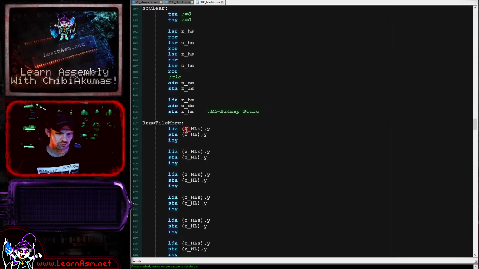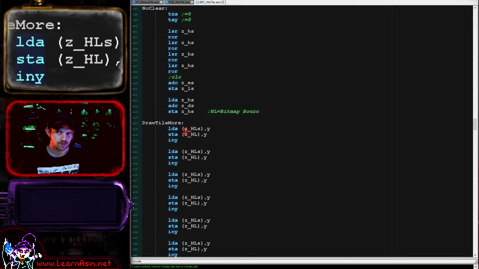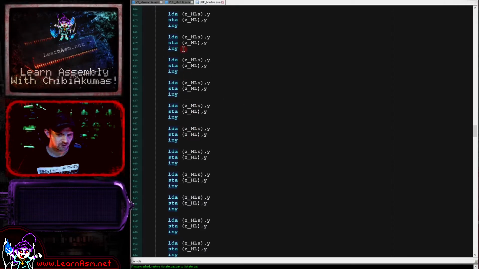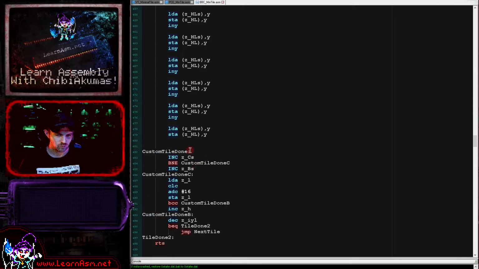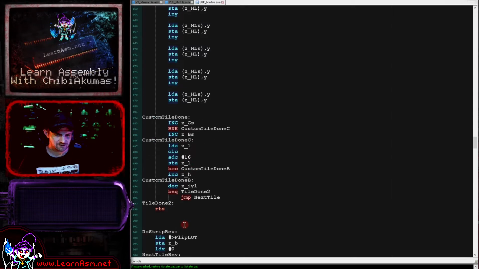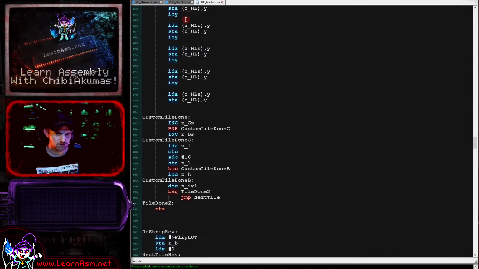And what it's going to do is repeatedly read in bytes from the source pattern data, HLS, and write them to the screen data, HL. It does that 16 times, which is one full tile on the BBC. The BBC layout goes down and then across, so doing that will draw an entire tile to the screen. And then we repeat until we've done the entire strip of tiles, and at that point we return.